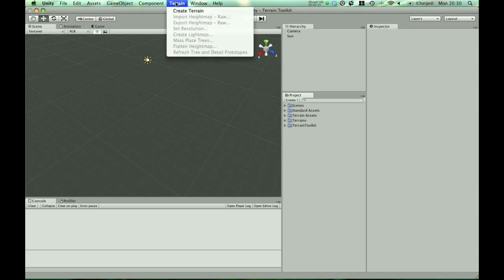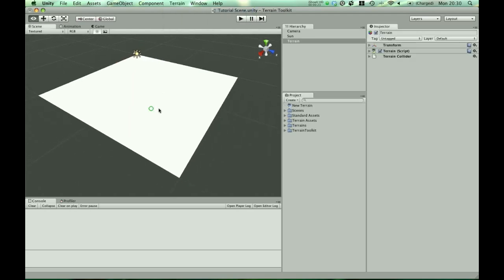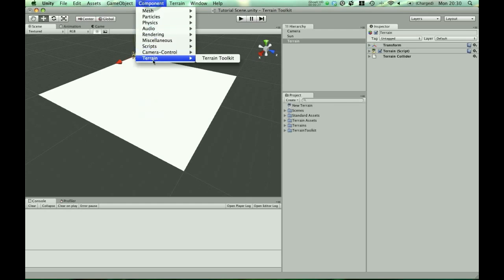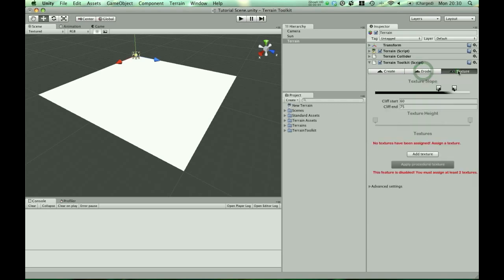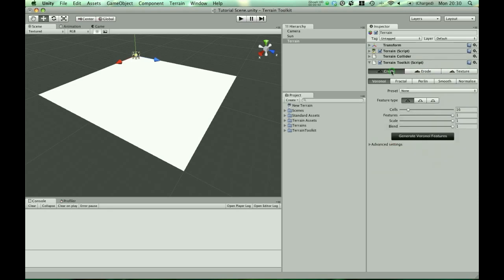Now to start this, I'm going to go up to the Terrain menu and click Create Terrain, so you can see that a new terrain object has been created in my scene view. I'm then going to go up to the Component menu and click Terrain Toolkit to add the Terrain Toolkit component to that terrain object. Now you can see that that component with all its UI has appeared in my inspector panel. Across the top you can see that there are three tabs: Create, Erode, and Texture. These are the three steps that we're going to cover in this tutorial.